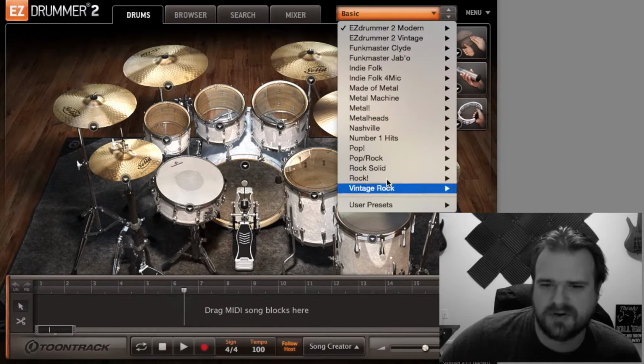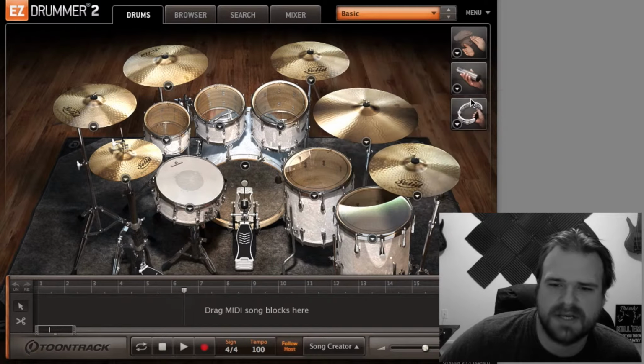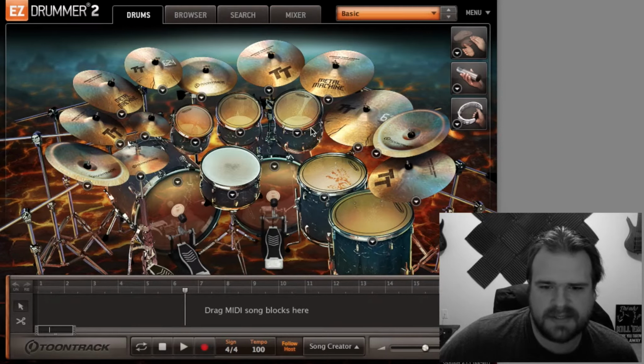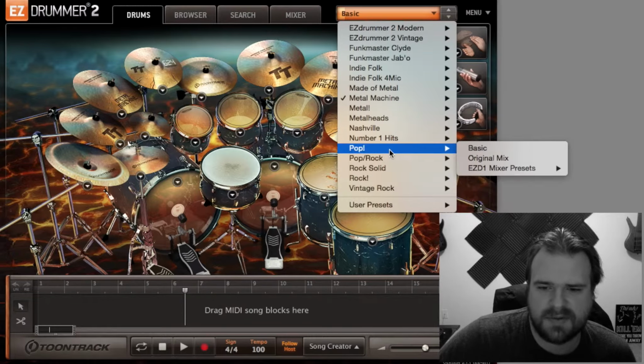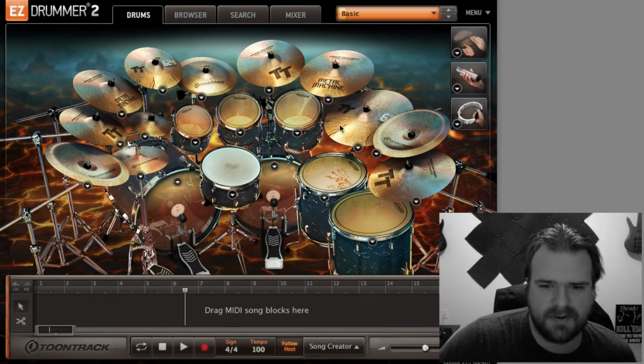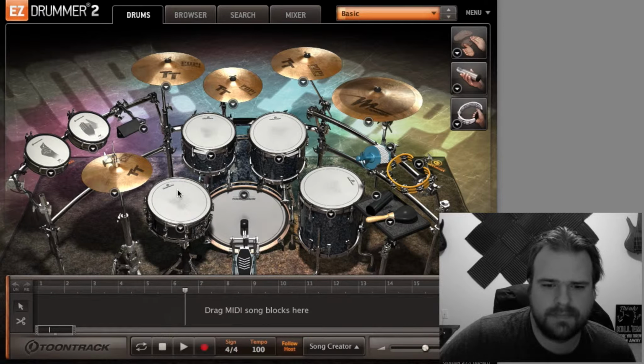So if you scroll down, for example, one of the ones that I like to use is called Metal Machine, and it takes a second to load, but this is what you have, and you can tell the drum kit's a lot bigger. It also sounds different. Each add-on pack has its own library. If you look at Pop, for example, the drum kit's a lot more simple, looks a lot cleaner.